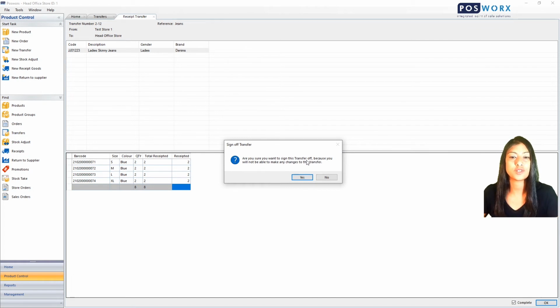Are you sure you want to sign this transfer off? Because you will not be able to make any changes to this transfer. Click yes. It says this transfer has no discrepancies. Are you sure this transfer is complete?